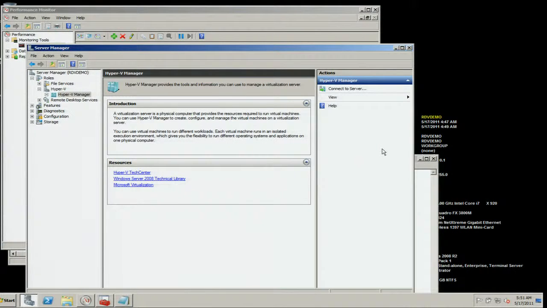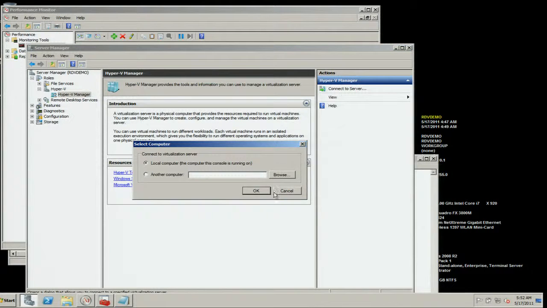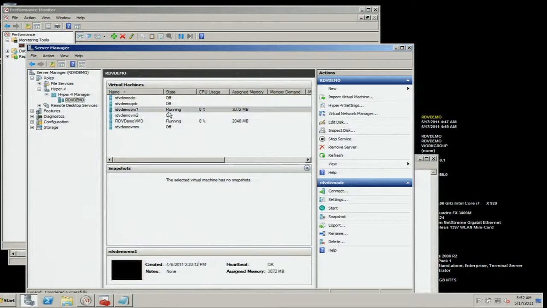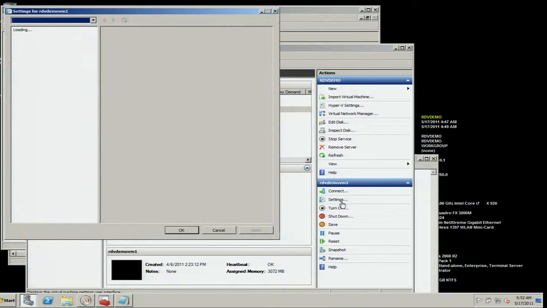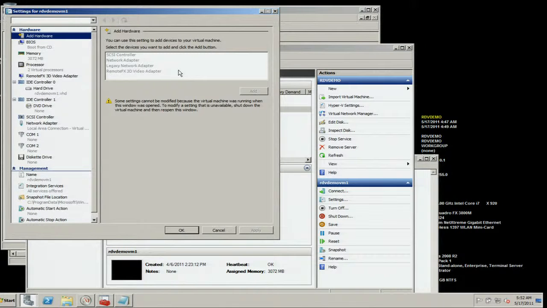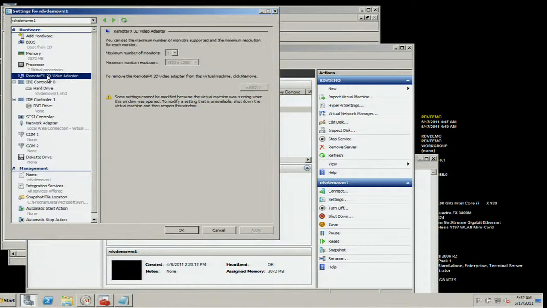So here I have Hyper-V. I'm looking at my virtual machines, and I have multiple virtual machines running. For the one with RemoteFX, I've added the RemoteFX GPU, and I've configured it to have a certain monitor resolution and a certain number of monitors. This is part of the provisioning process, or the reservation process, we have in terms of trying to guarantee that each user has a rich fidelity experience.